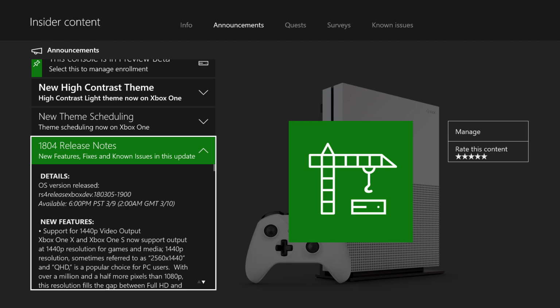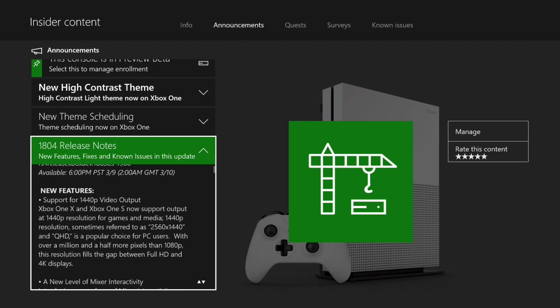But this is 1804. And straight away you can see that there is support for 1440p. A big deal for PC users. I don't think a lot of people are really going to be taking advantage of this, but it's nice that it's there. It's a good little option and allows us even more customized options.